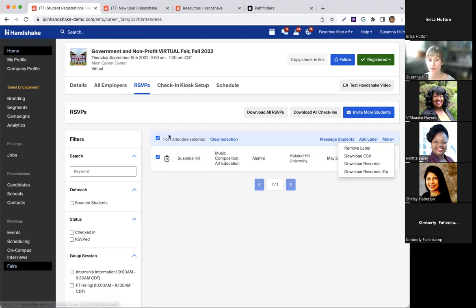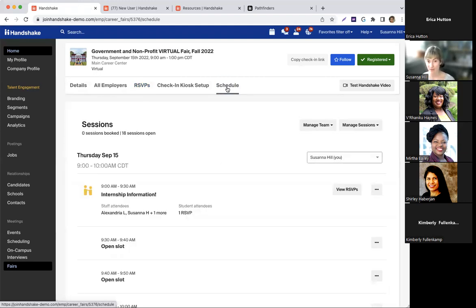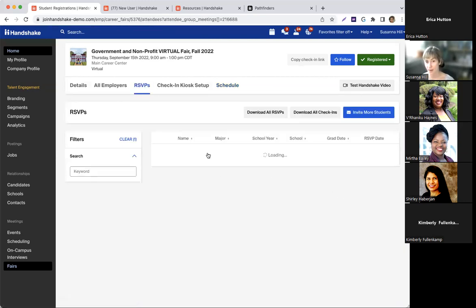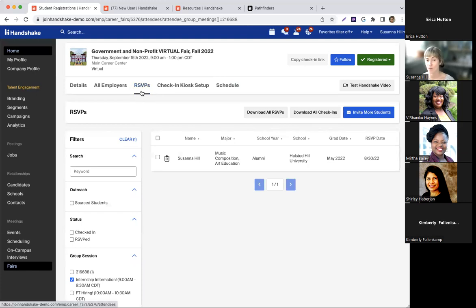This RSVPs tab, again, is available before the fair, so you can research the candidates that are coming to meet you. It's available during the fair if you need to consult someone's resume or someone's Handshake profile, and it's available after the fair if you want to do any follow-up as well. So one more time, I'm going to take a look at the schedule page, and we can see here that one student has RSVP'd for this group session. And again, I can go to the RSVP tab specifically if I want to look at that student information.